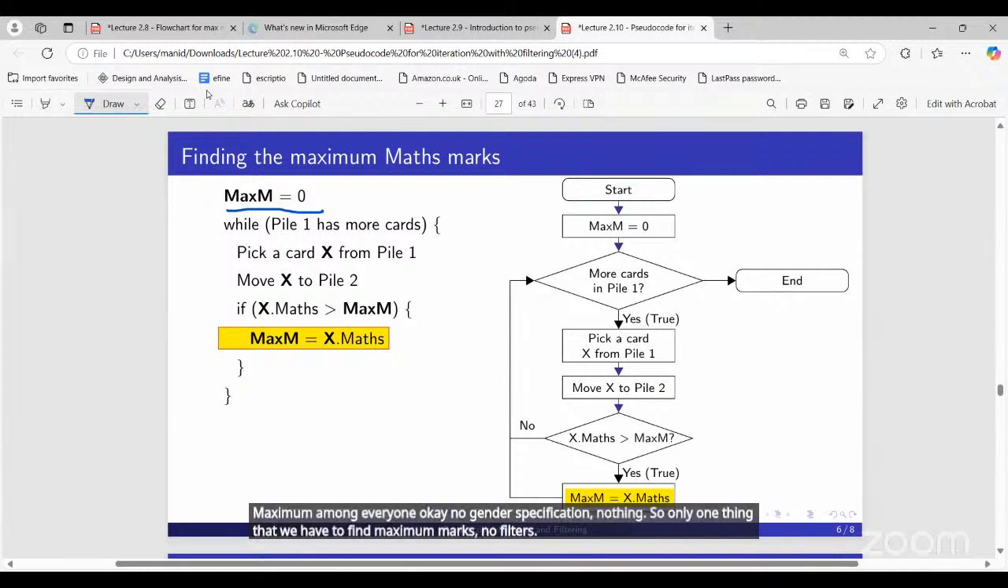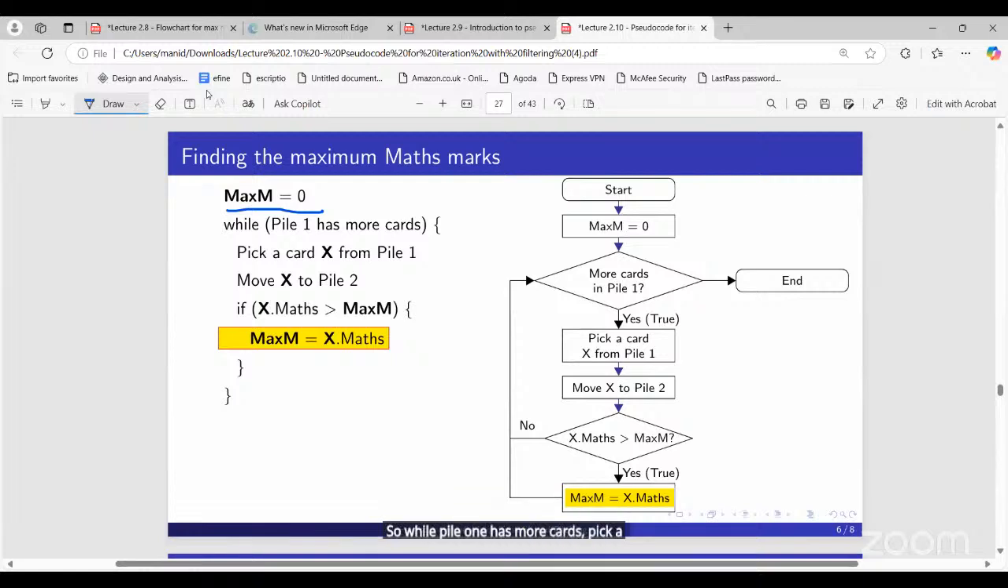So while pile 1 has more cards, pick a card, read it, move it to pile 2, and check if that card's max marks is greater than whatever is stored in maxim or not. Let's say the first person scored 50 in math. Initially maxim is 0. Is 50 greater than 0? Yes. So you update maxim to 50. Next person has scored 60. Maxim is now 50. So pick a card, move it to pile 2. How much has that person scored? 60. Is 60 greater than 50? Yes. So again, update maxim to 60.